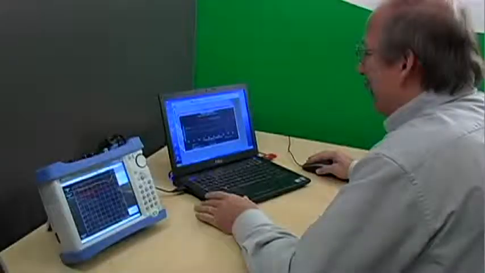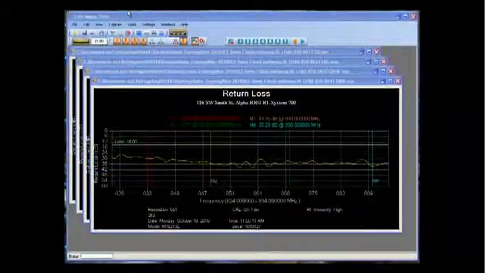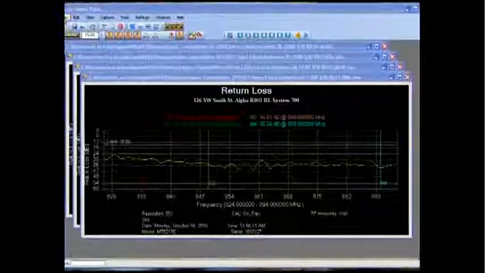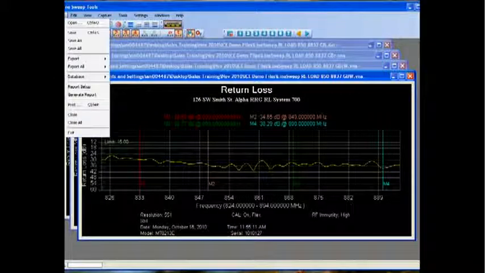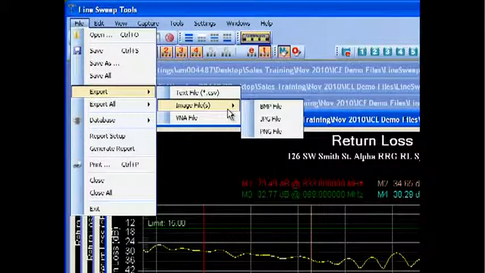Reporting. Once your traces are renamed and the markers and limit lines are in the right places, it's time to think about the report. Line Sweep allows you to output files in a number of digital formats, print traces, and create reports. Files can be exported from Line Sweep using File Export and choosing between a .csv text file, a BMP, JPEG, PNG, or an Anritsu proprietary VNA file.